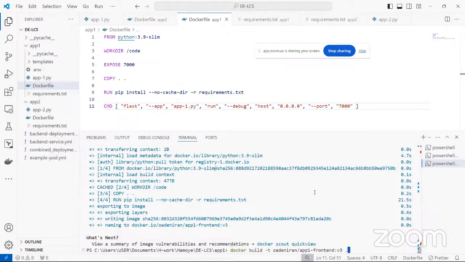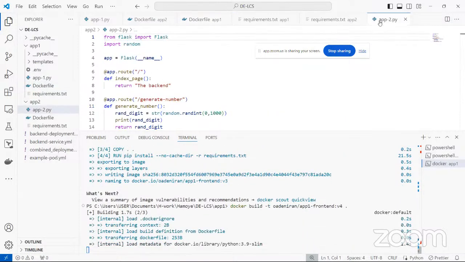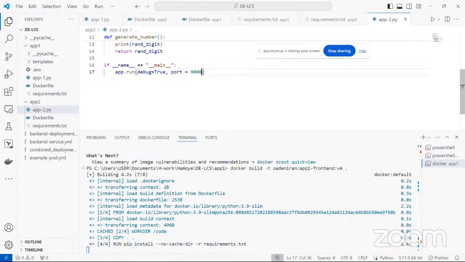So if I now come here and run this particular image, I'll name this v4, and then let's run this. So this should fix our issue. For the other one, for app 2, we don't have to make that change in the command port. So for our app 2, it will be different.